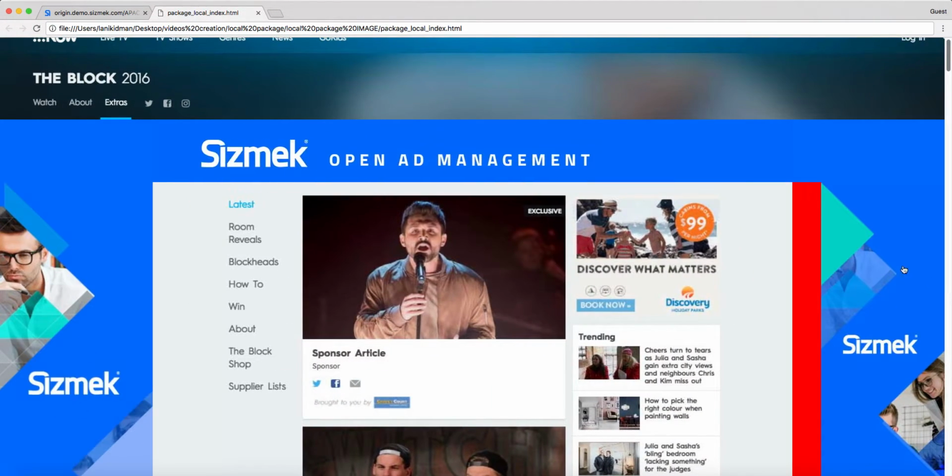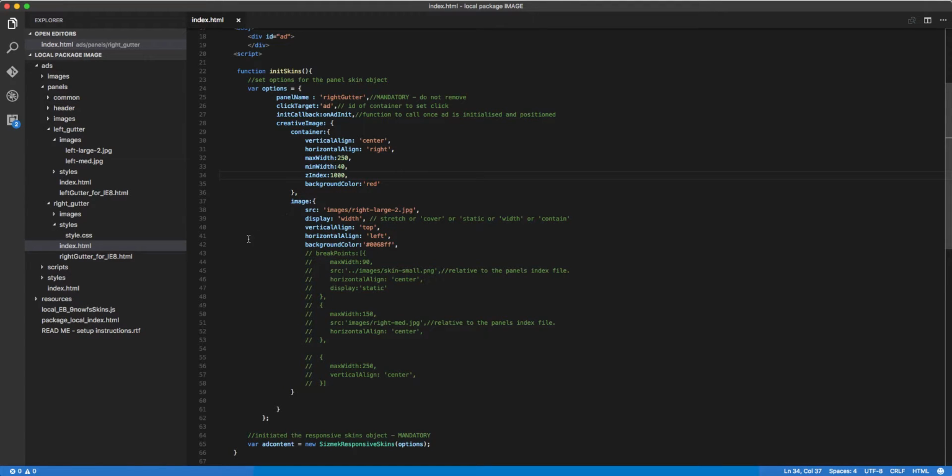And again, it's behaving responsively. Within my ad itself, I can also change different aspects of alignment and display. The display is probably the most important aspect. There are 5 different options you can use: stretch, cover, static, width, or contain.